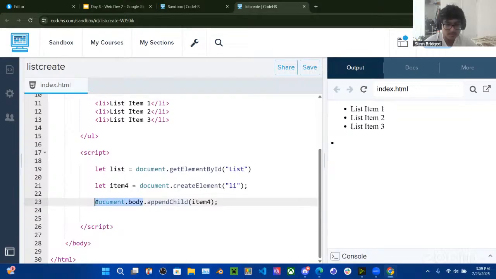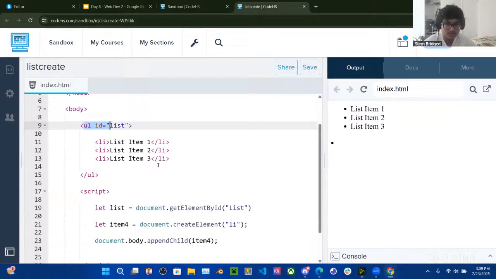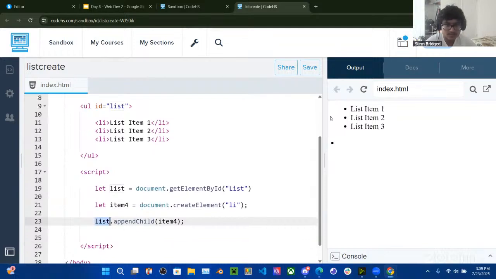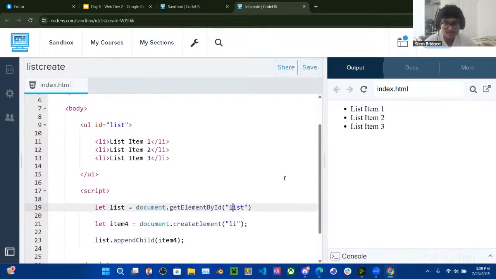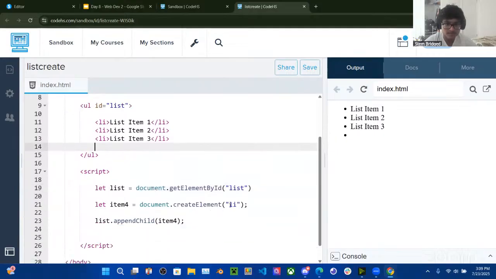So instead of appending it to document.body, I'm going to append it to this list because I want the list item to go inside of the list. So instead of using document.body, let's use list. And there you can't see it, but basically what this did is it put wait, no, you're supposed to be able to see it. Sorry, I spelled this wrong. Okay, you can't see anything, but you still see this dot. And that means that it added a list item, but the list item is empty.